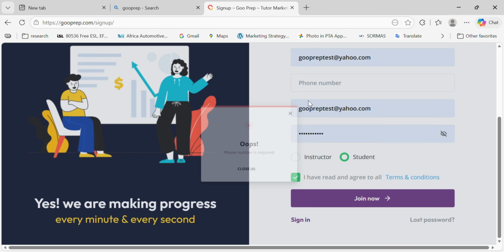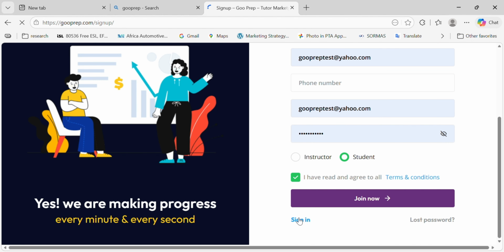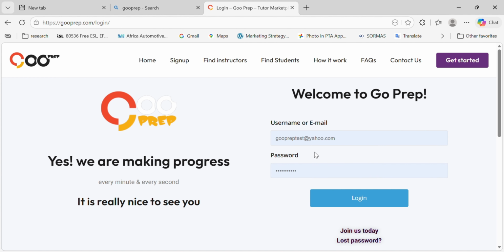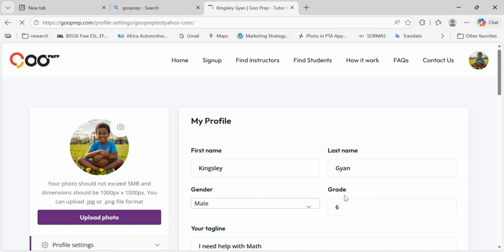Now, because I already have an account, I'll just click on Sign In. After signing up, a verification link or code will be sent to your email address. Make sure you verify your account before accessing your student dashboard.